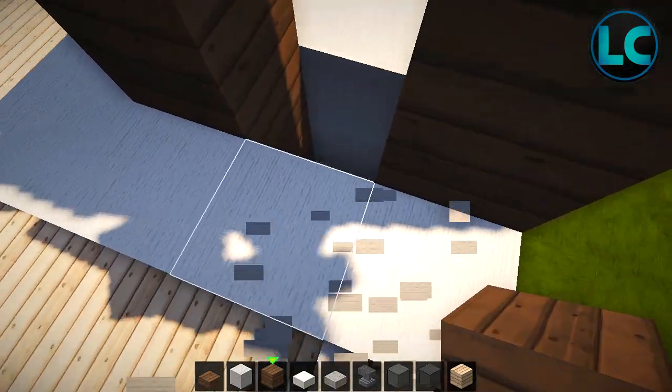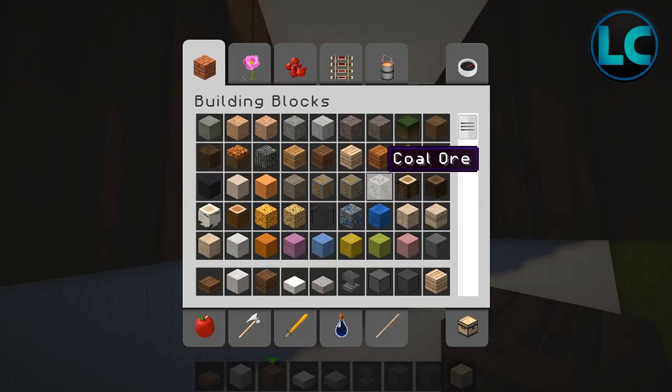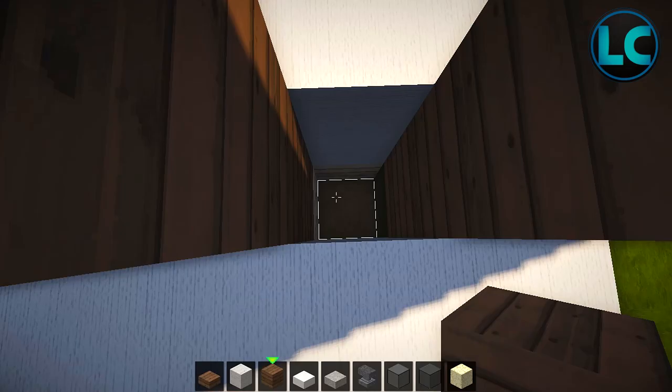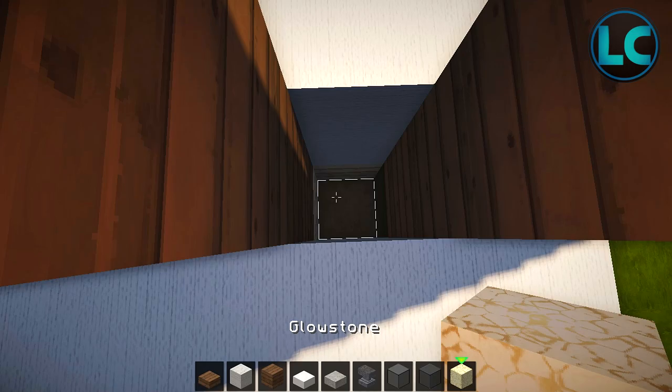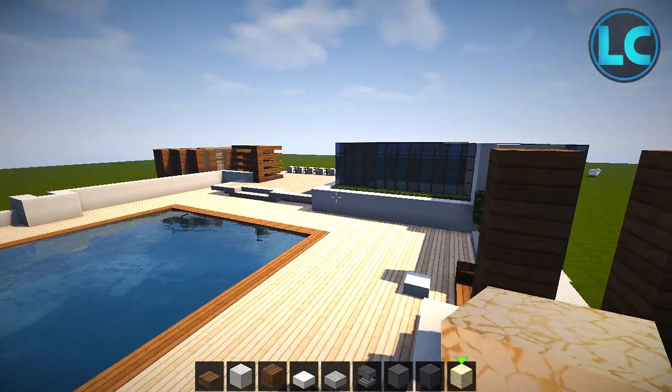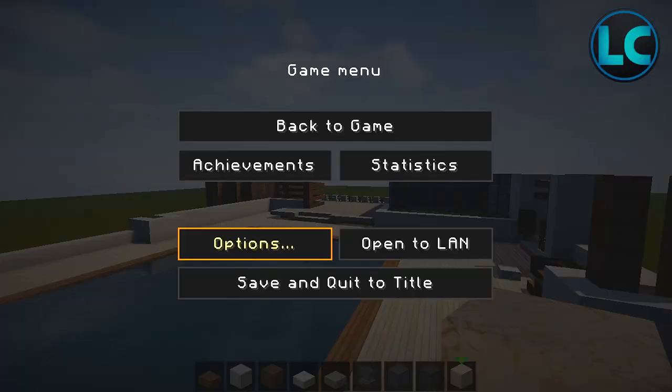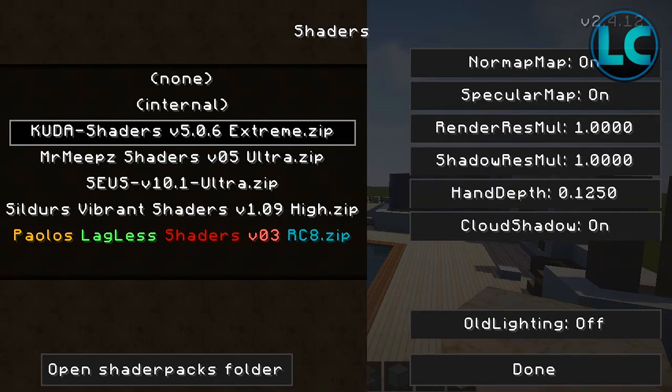And I will most likely put in glowstone in this down here, so I'm going to do that now. And that will keep the whole area lit up at night. So there's a glowstone. The other reason, guys, I like the shaders I'm using, I'll show you what ones. I'm using the CUDA shaders.